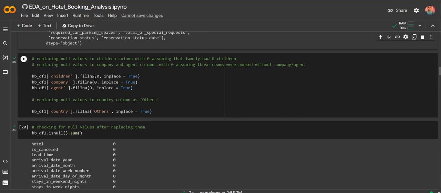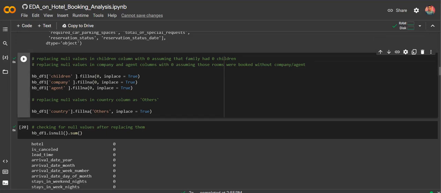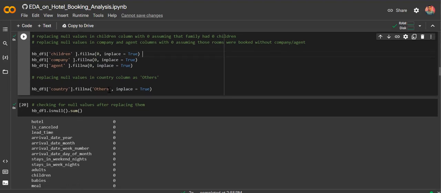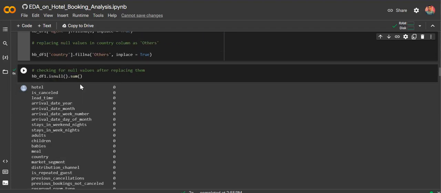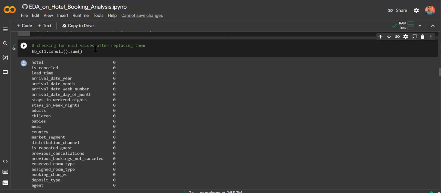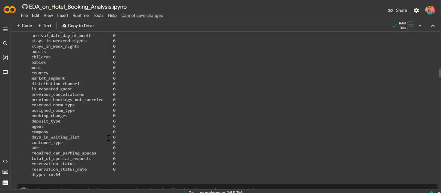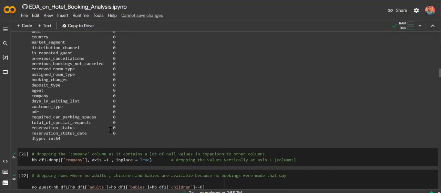And then I am going to replace all the null values in children column with 0, assuming that family didn't have any children. We can see that we converted all the NA values to 0 and set inplace to true. That means we want this change to be permanent in our dataset. We did the same thing in the company and agent columns by replacing the NA values with 0. And in the country column, I am replacing the null values with others. And now after doing that, I am again checking if null values were replaced or not. So we can see null values have been replaced. There are no null values in our dataset now.